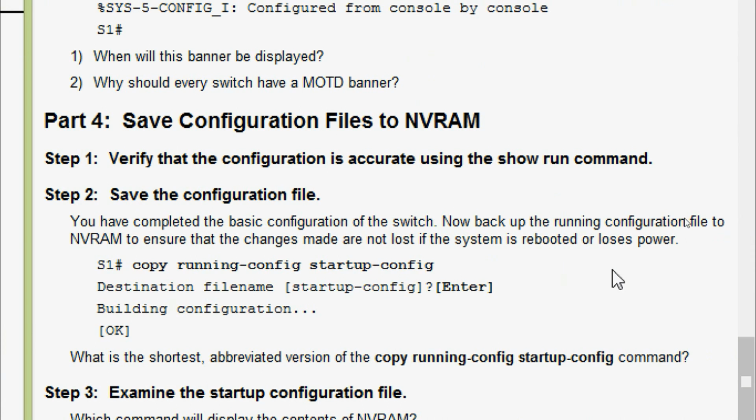So we must save the configuration we have done from RAM to NVRAM. Otherwise, when this device reboots or loses power, obviously the content will be removed from the RAM, as it is a volatile memory. So now we have to save this content from RAM to NVRAM. We have to give the command: copy running-config startup-config. That is from RAM to NVRAM. Right, we will do that.